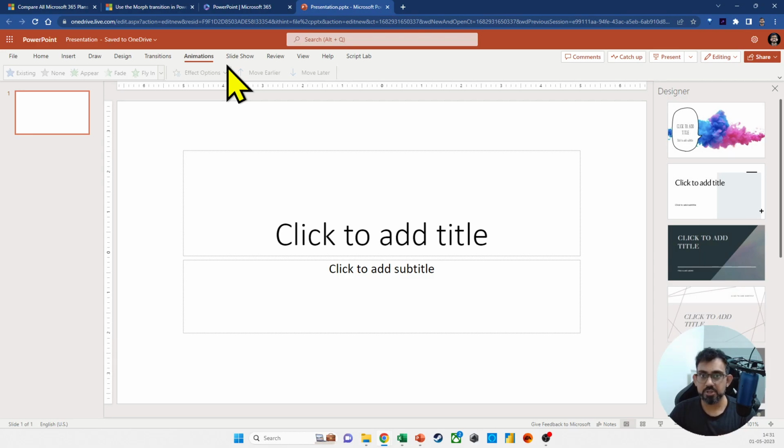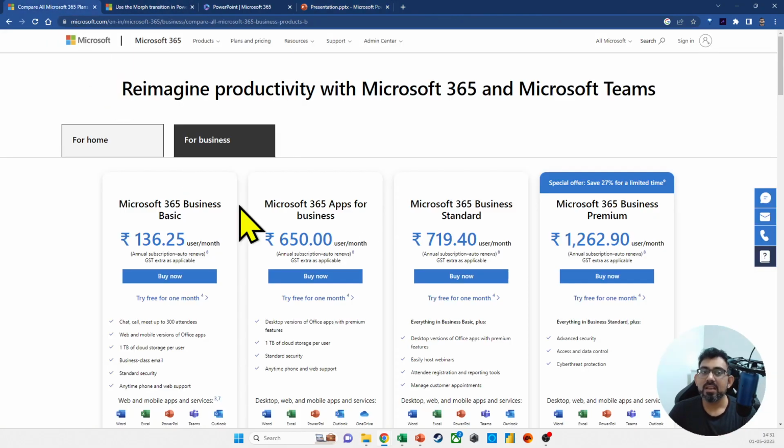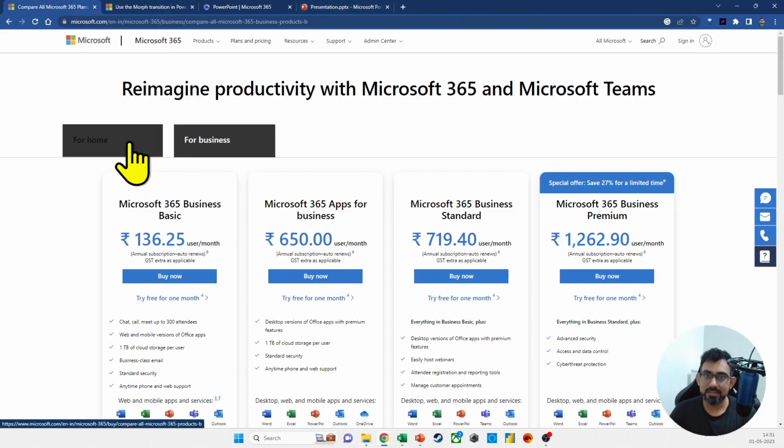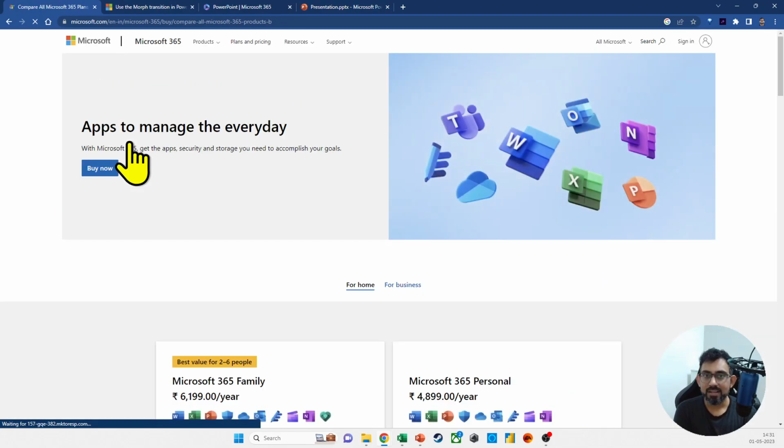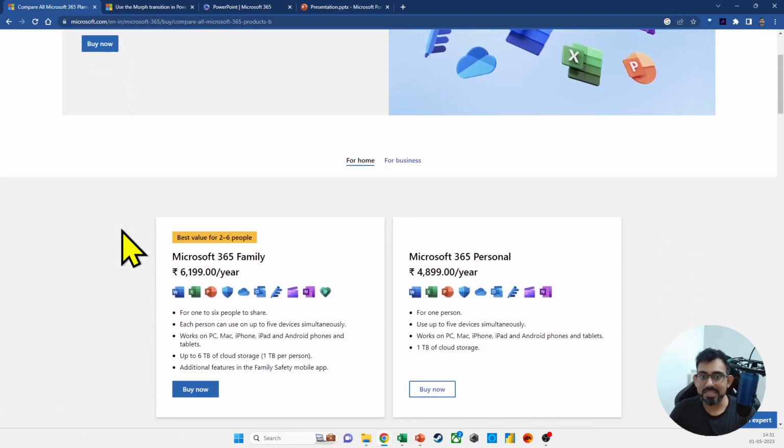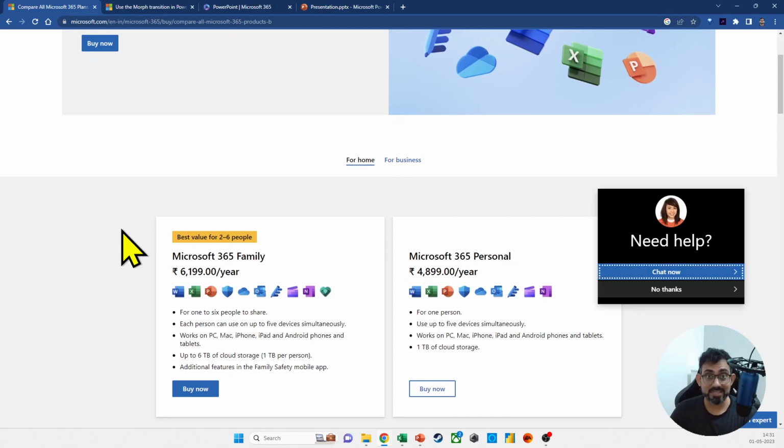What would be my recommendation? Very strongly, my recommendation would be please get the Microsoft 365 subscription. That isn't something I'm very fond of, the fact that I'm asking you to spend additional money on it. But then the thing is that if you want to learn PowerPoint, Excel, and all the latest features, you need to have this.